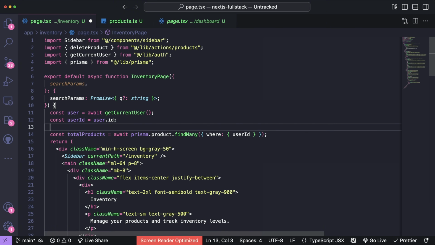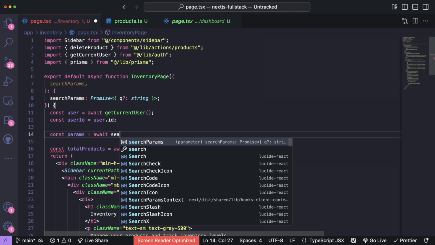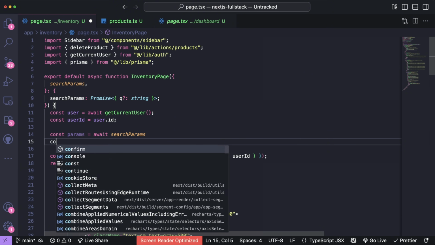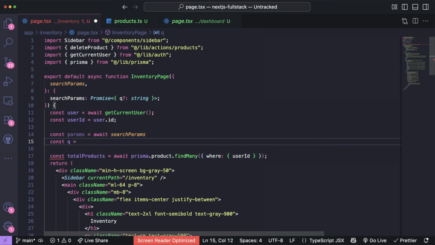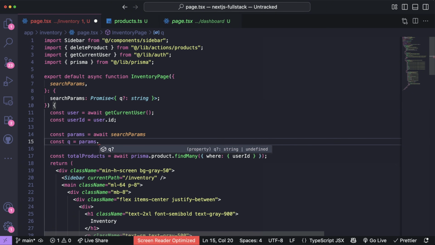Now, before we even fetch the data over here, we're going to get the search params. So I'm going to say const params is equal to await search params. We're going to get the value for Q. So we need to make sure that there is a value for Q. So I'm going to say if params.q is true, then we get it. If not, we set it to an empty string. And the result of that, we're going to trim.